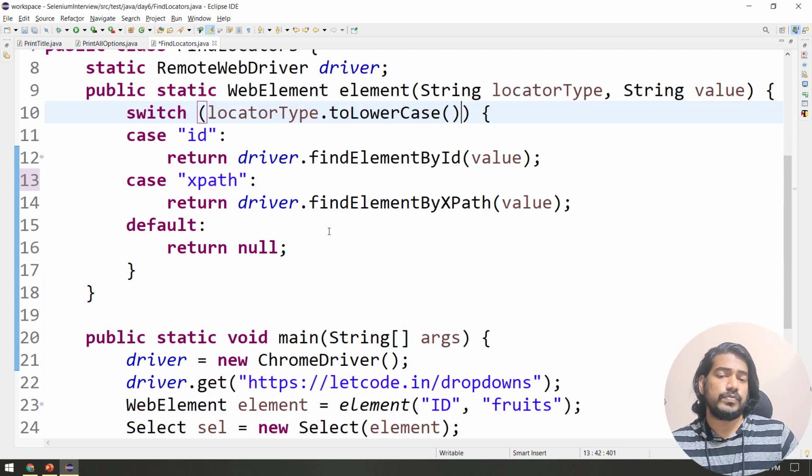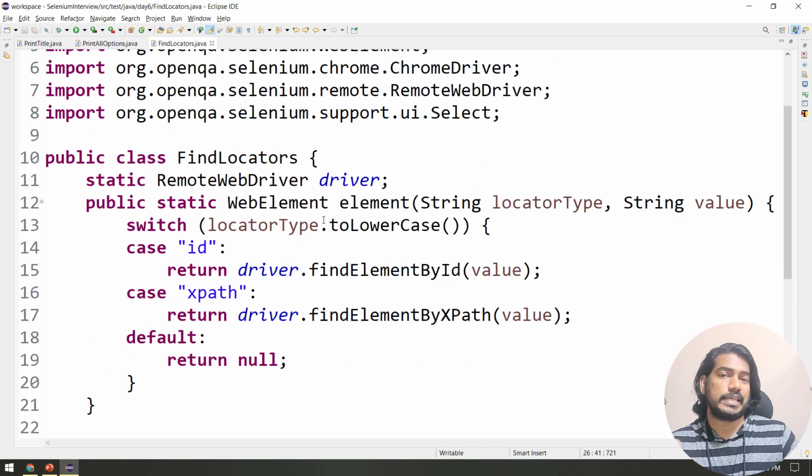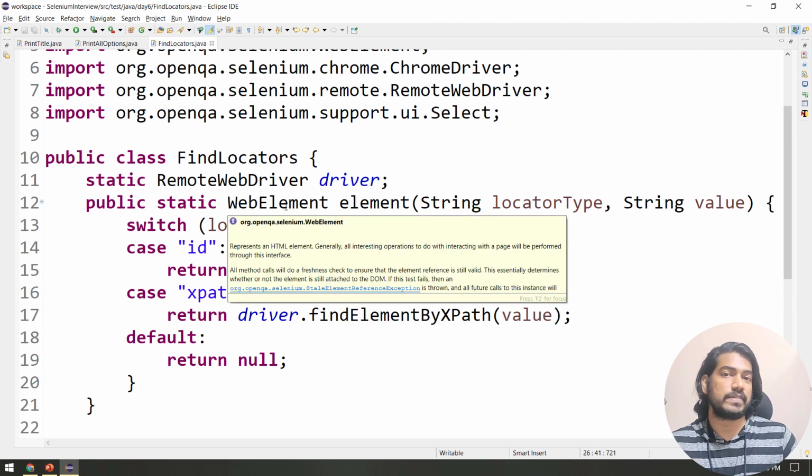But if we change the value itself, for example, if instead of id, let's say we have given sd, just a typo. So we have done the typo here. If I run this, of course it will give me a null pointer exception, correct? So here the enum can help us to define the actual static values.